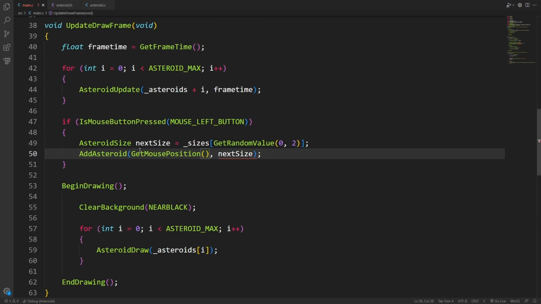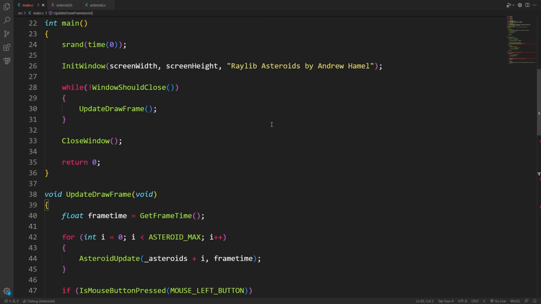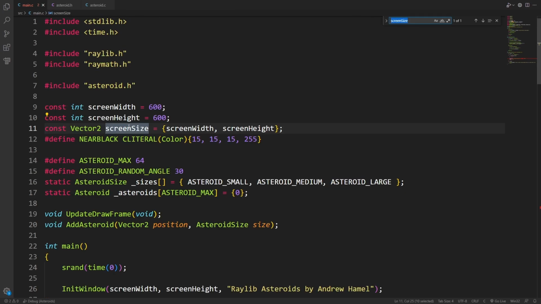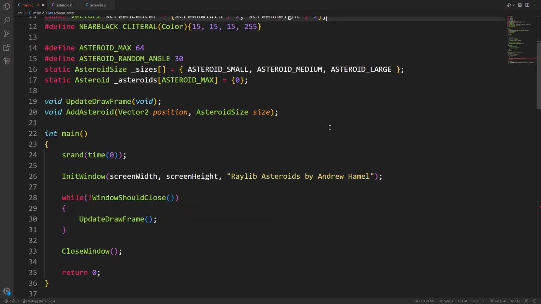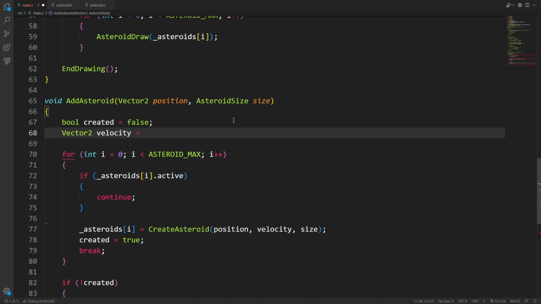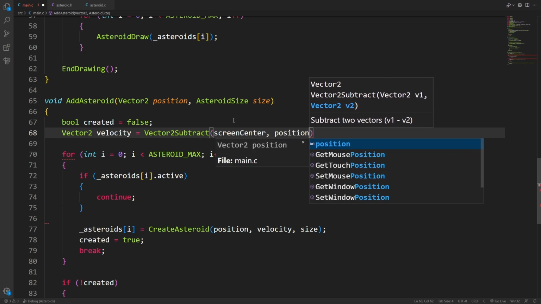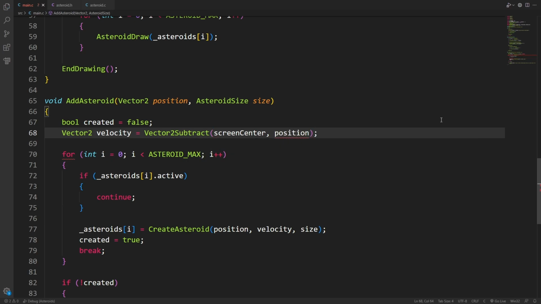Next, when I add the asteroid, I'm going to remove the fact that I need to specify the angle. Since the angle is going to be determined based on what the position is, I don't really need that information. Also, I'm never using this screen size vector2, so I'm going to replace it with screen center. The first thing I'm going to do is use vector2 subtract to perform a subtraction from the center of the screen to the position, which will give me the resultant vector pointing from the position to the center of the screen.